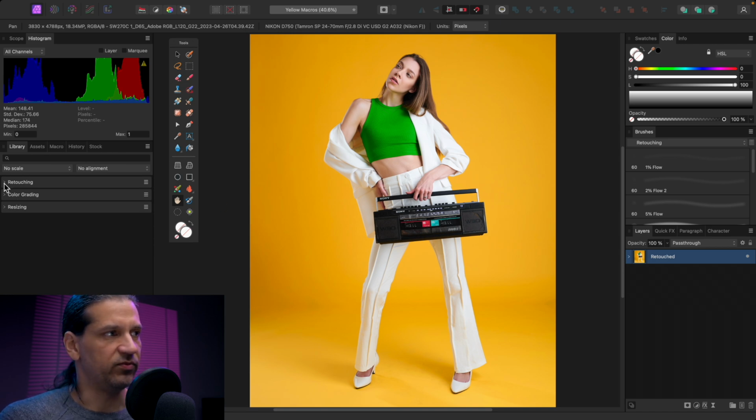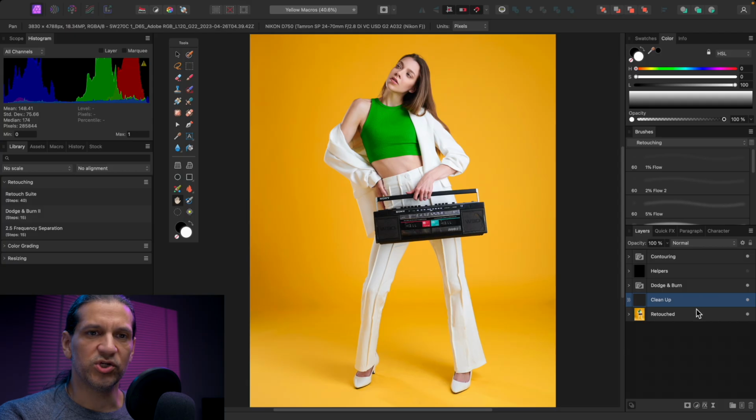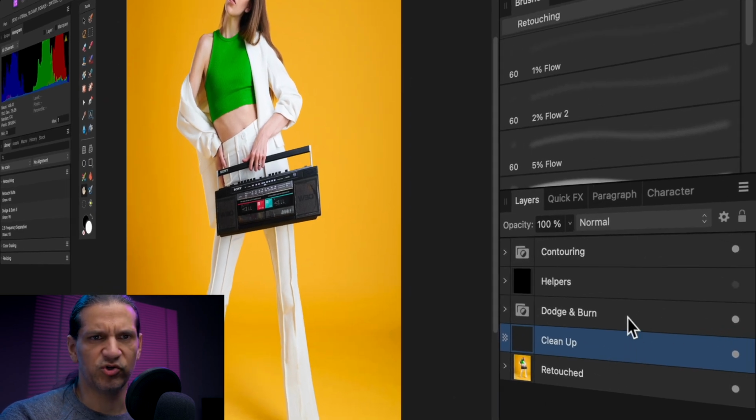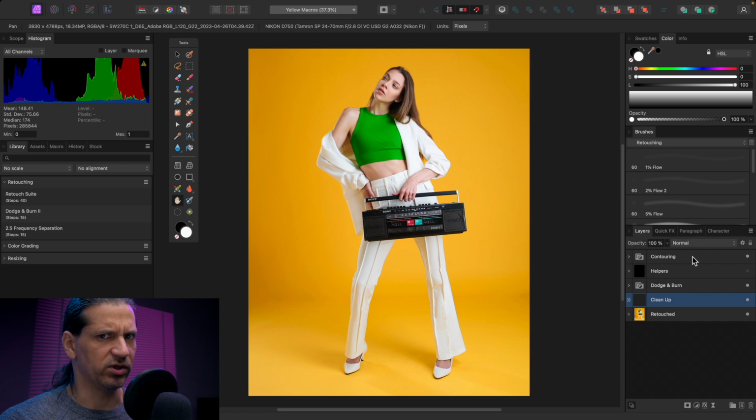If you open up the retouching one, you will see that there is a retouching suite, dodge and burn 2, and a 2.5 frequency separation macro in here. And they're all pretty much self-explanatory. Once you click on one, you should see a cleanup step, a dodge and burn, helpers, and contouring. These are four layers that I pretty much use in every single one of my retouches, and they all pretty much do exactly what they sound like.